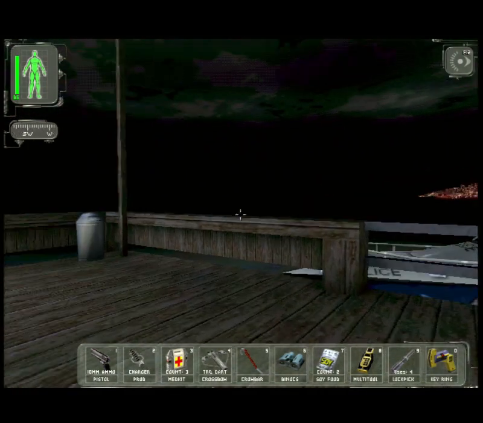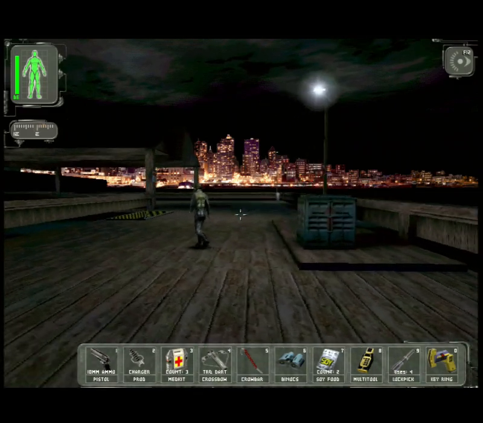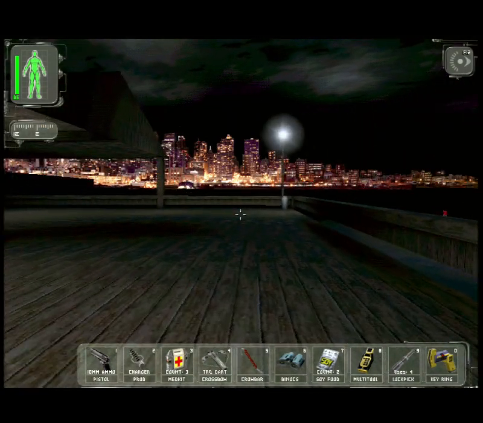This is Deus Ex Game of the Year Edition, running 640 by 480 16-bit color.